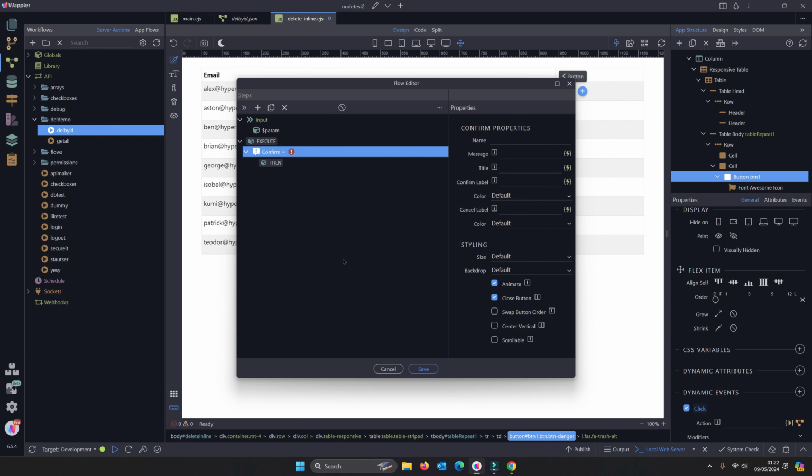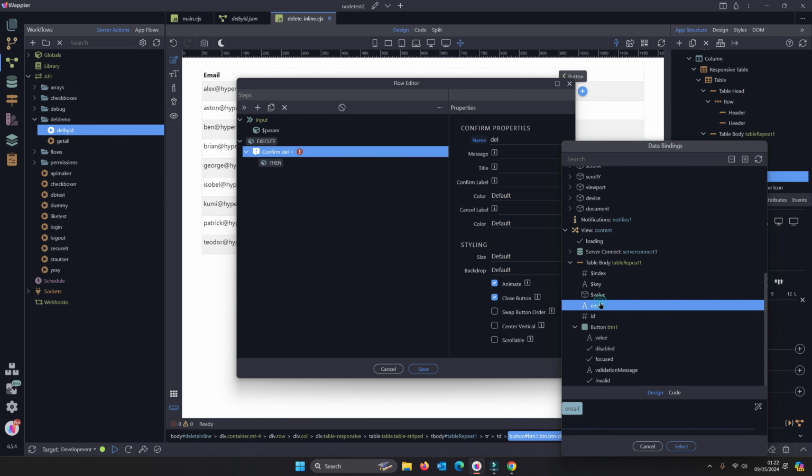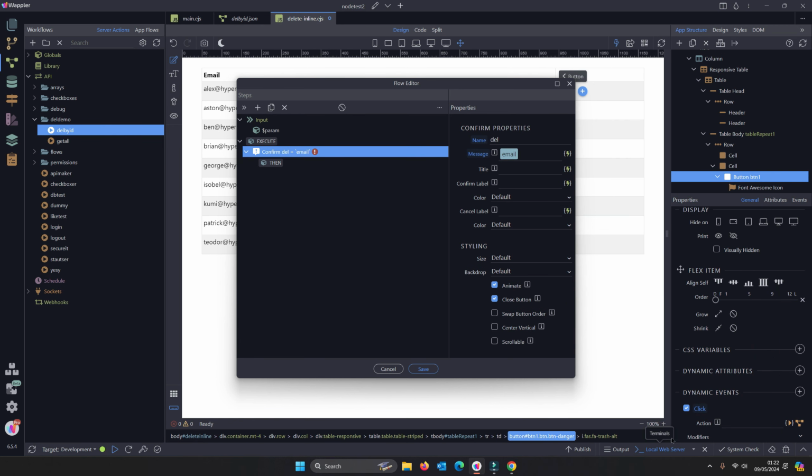What's a bootbox confirm dialog? As it sounds really, I suppose. It's a confirm dialog that comes up, and you can choose to do something or not, depending on which button you're picking. So I'm just going to give it a name, del. In the message, I want to keep it simple. I'm just going to show the email address. Title will say delete record.